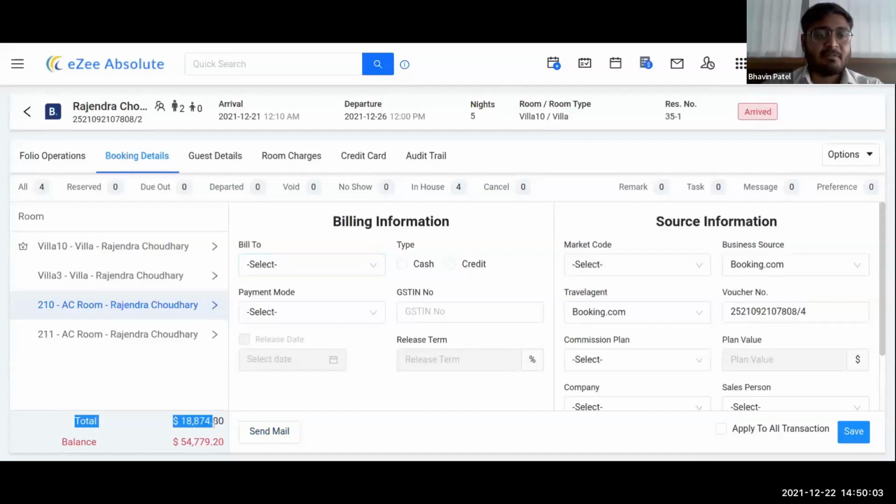On the bottom left corner, the information that is visible here, the balance shown is for the entire group. And this total payment that is collected is for these particular 4 rooms.